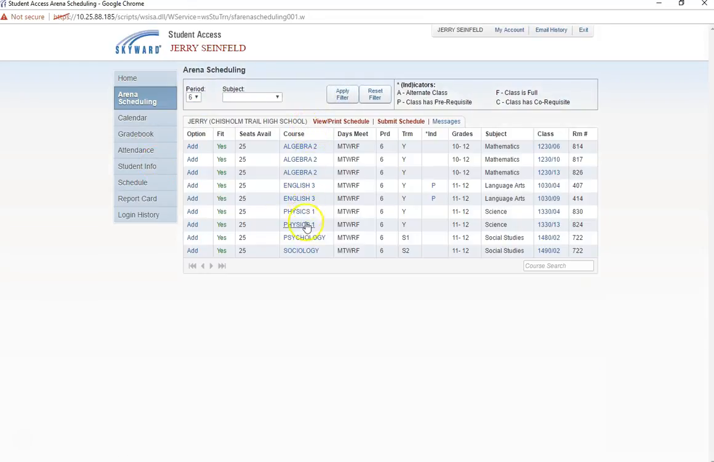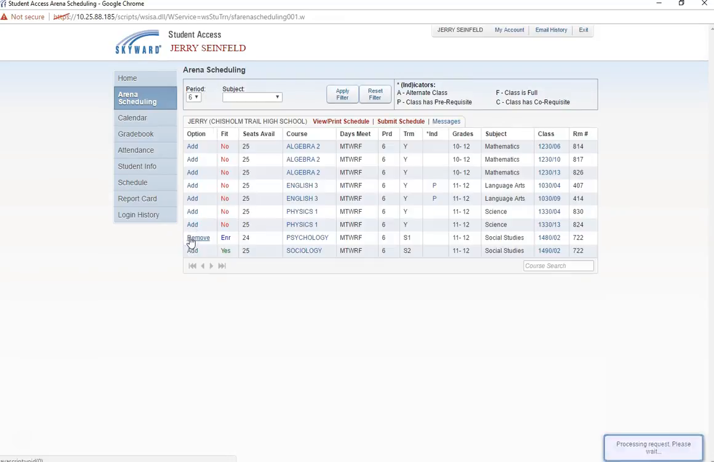For 6th period, I'm going to choose Psychology. Notice that Psychology is a semester course, meaning I need to choose another course to pair with it for the 2nd semester of the school year. I'm going to choose Sociology. If you are choosing a semester course and the course you would like to pair with it is offered in a different period, you will need to follow your campus procedures for visiting with your counselor for assistance.